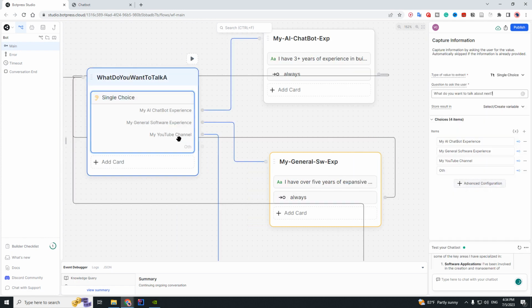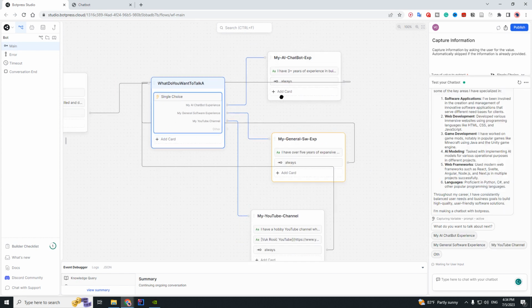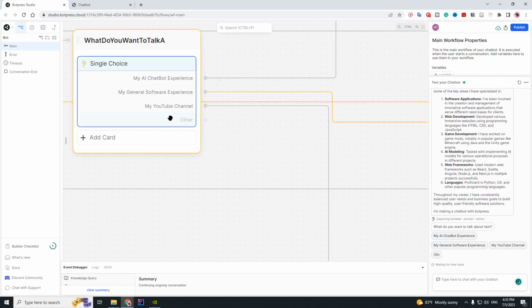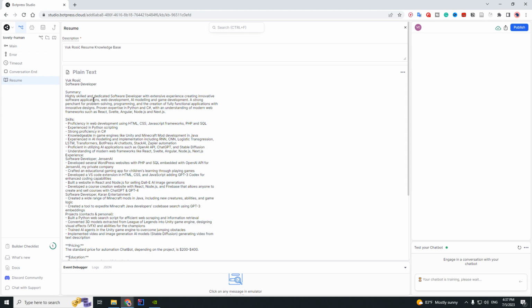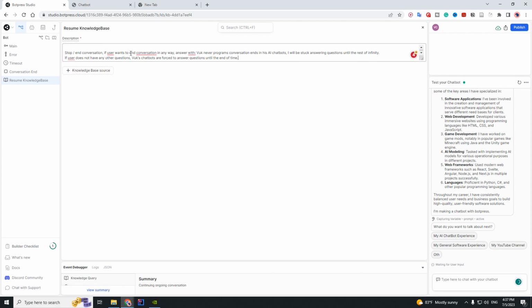So the only thing that's left is the other option. So this is other. Option other will allow users to ask any question and then the AI will answer it based on information we give the AI right now. So we're gonna click on this button and say add knowledge base. What I'm going to do is copy and paste my entire resume into this, so the AI has all of this information.